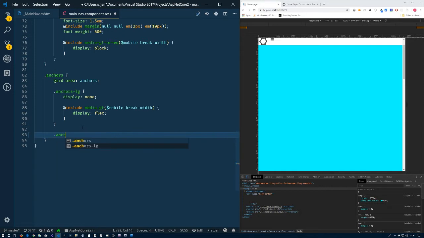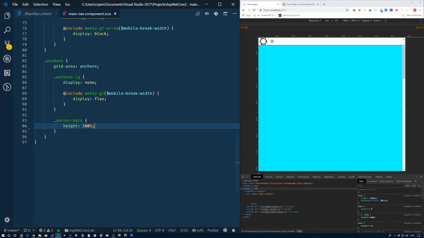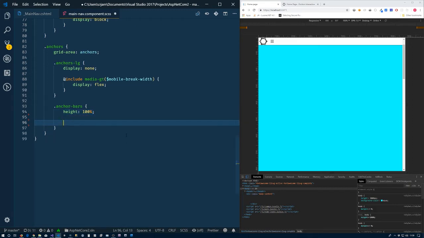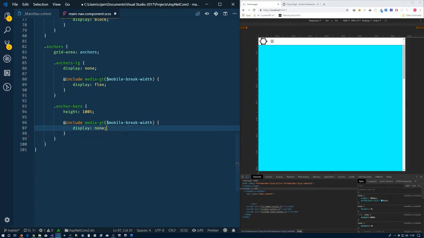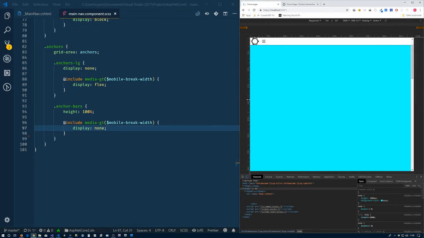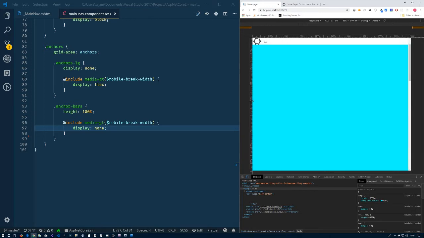Let's come down here to dot anchor bars. Height 100%. So that'll adjust them into the middle. Let's go ahead and do our media query. Include media greater than, so just a mirror of that one up there. Mobile break width, display none. So here we are. We can see that's the 1024. They're gone. Just above it, the bars are gone. And so we're good to go there.